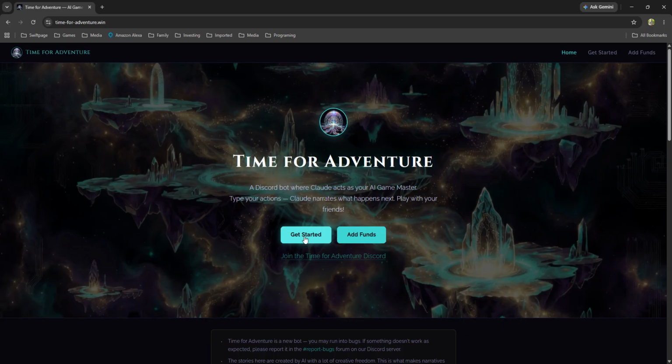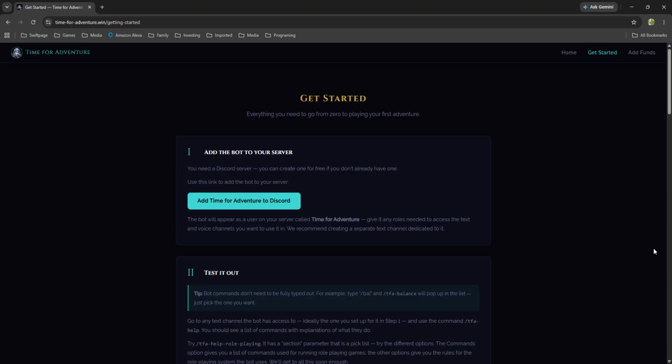So the first thing you want to do is click this Get Started button here, which will take you to this step-by-step process that goes through everything that you need to know to fully be using the bot from the very, very start. So the first thing is that you will need a Discord server. You can create a Discord server for free if you do not have one or are not an administrator in one. There's probably plenty of resources on the web as to how to do that. So if you want to pause the video and go get that done now, that would be a good time.